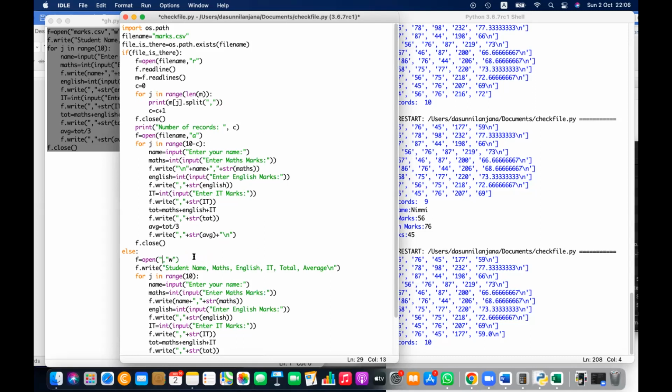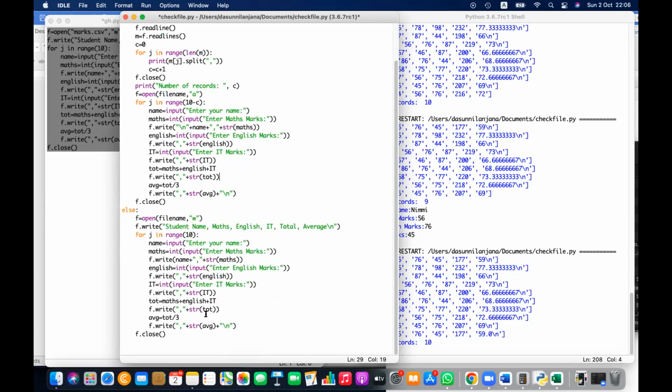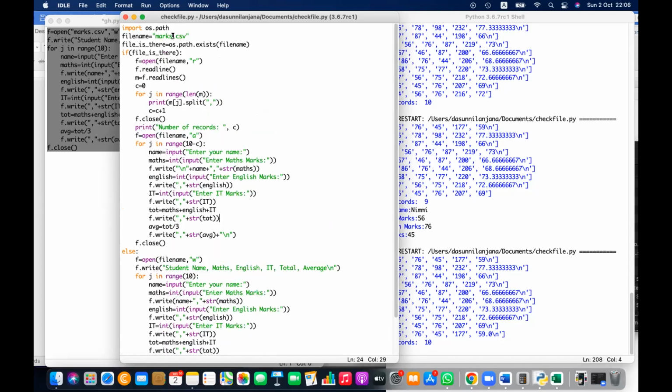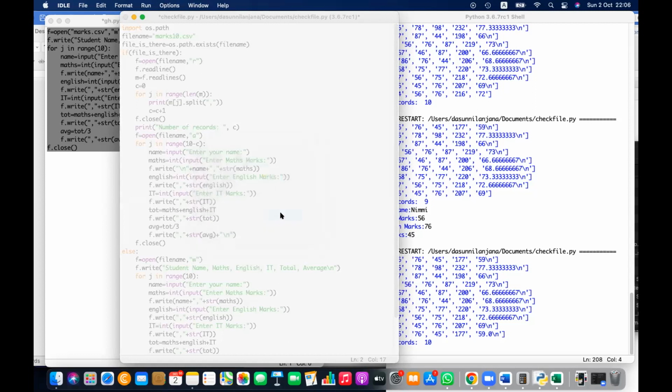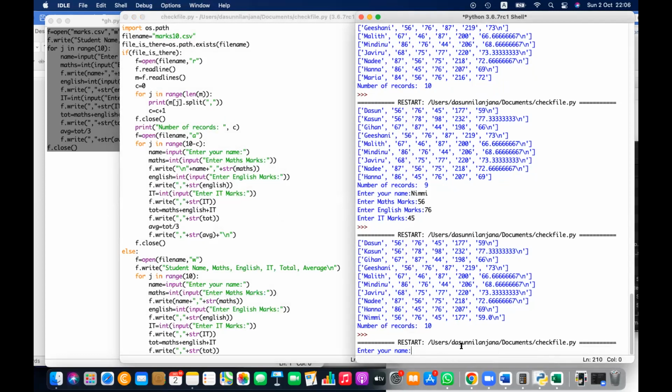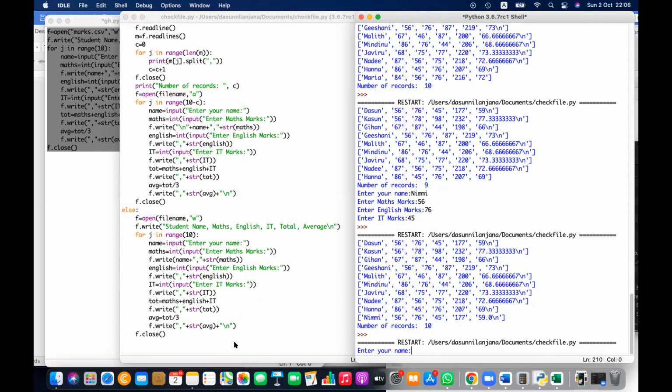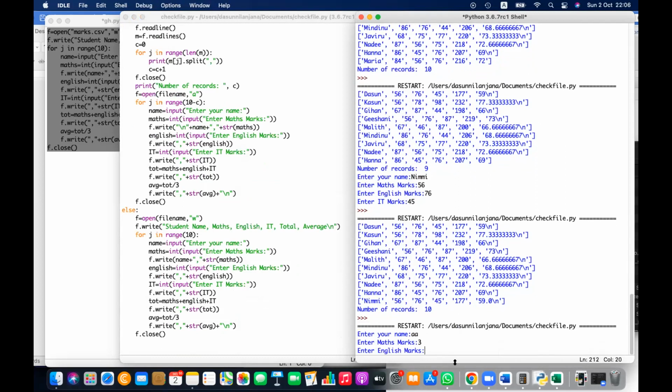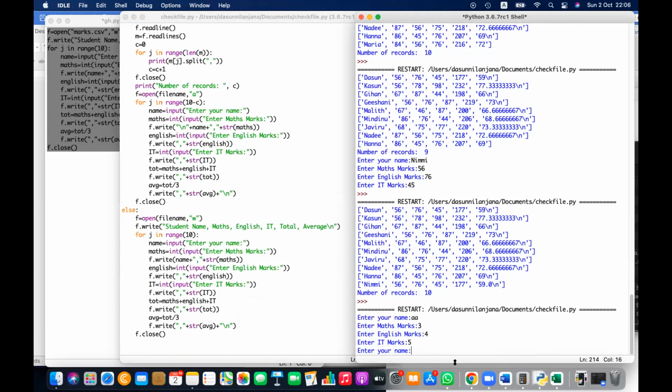So if it is a new file, let's say it's a brand new file. Brand new file means something like this. Somebody has changed this to marks 10.csv. Then what will happen? Then reading fails, but you are directly prompted: enter the name. Now this part of the code is running. Let's enter the name and say AA, BB, something like this.